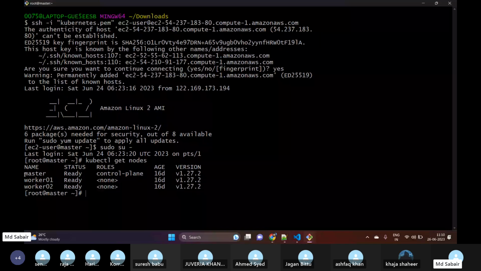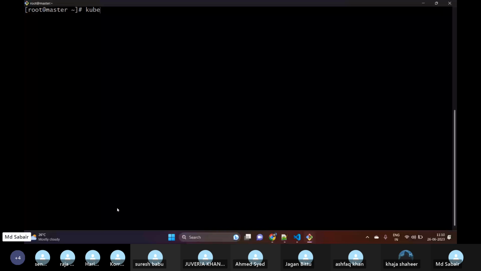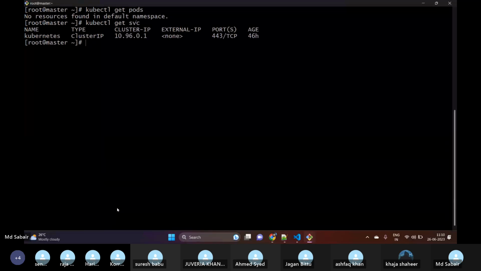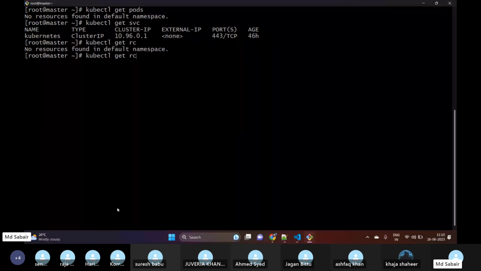So let me check if I have any running pods in my machine. kubectl get pods. No. Okay. So if we have any services running, kubectl get svc. Okay, no services are running. So do we have any RC? No. Do we have any RS? No. Okay, everything is deleted. So we don't have any pods, any services, any replica controllers, or any replica sets. Okay. So we'll try to work on deployment.